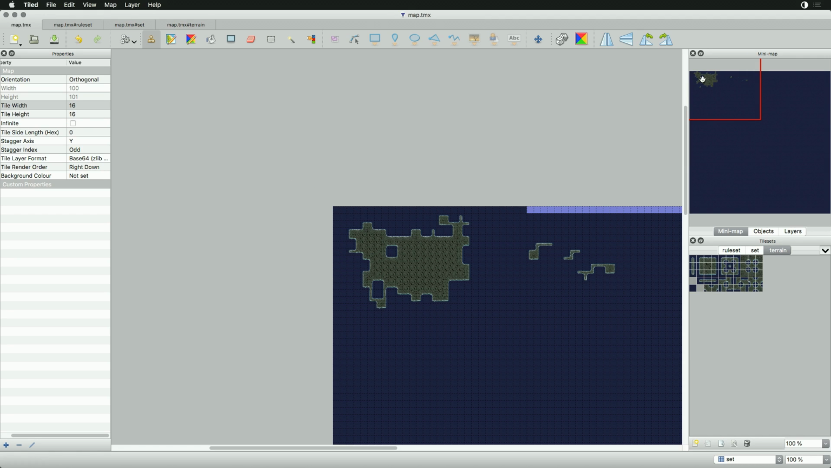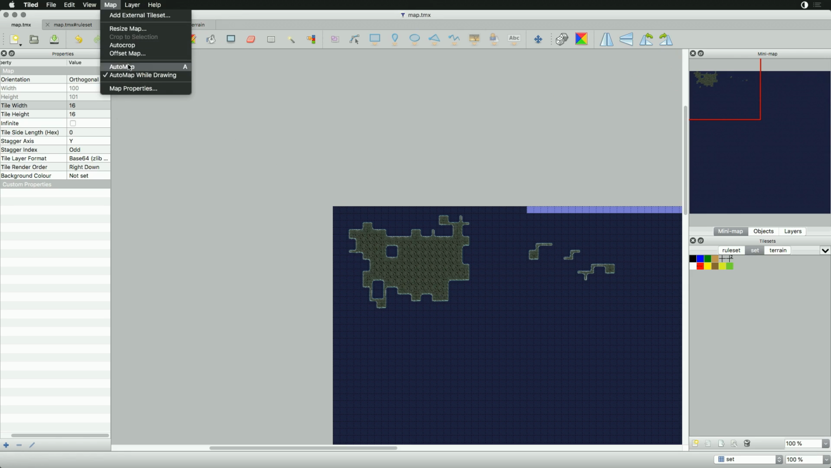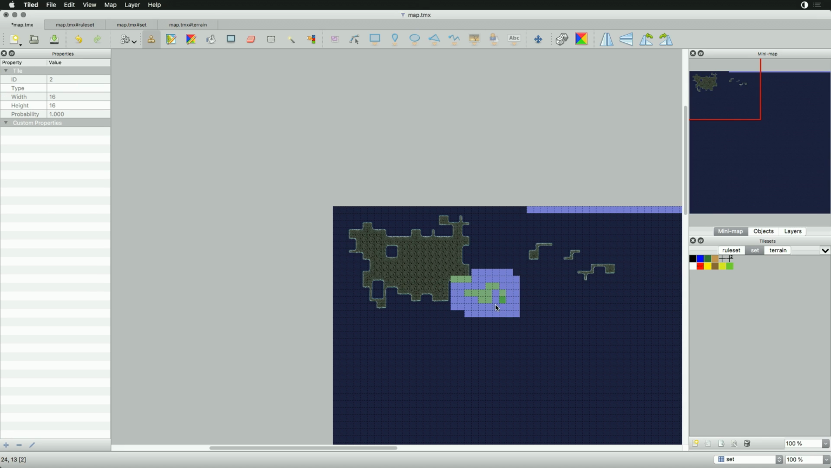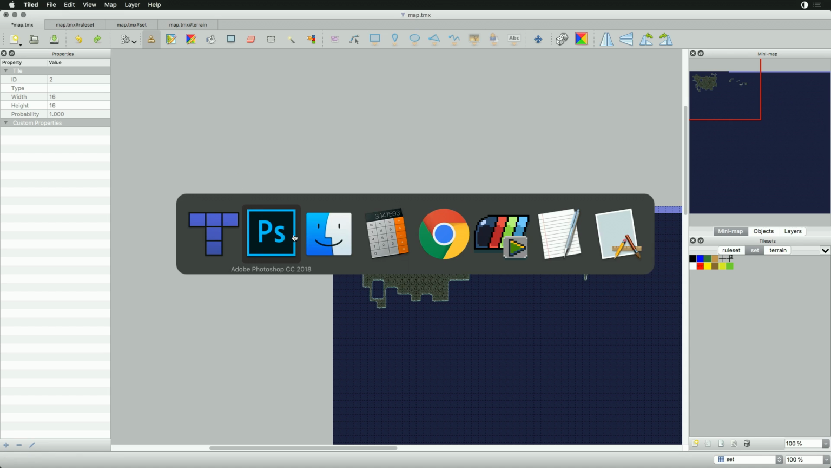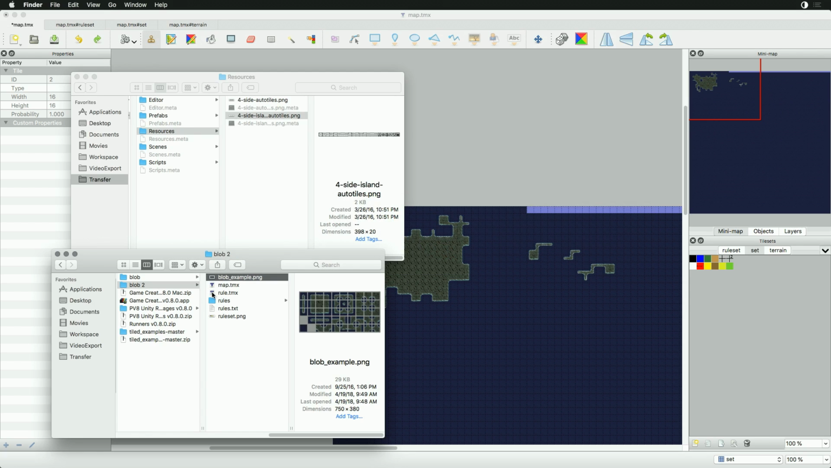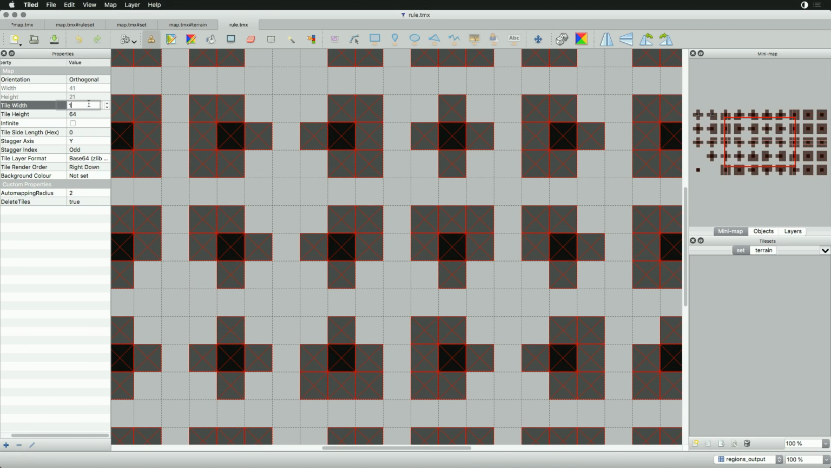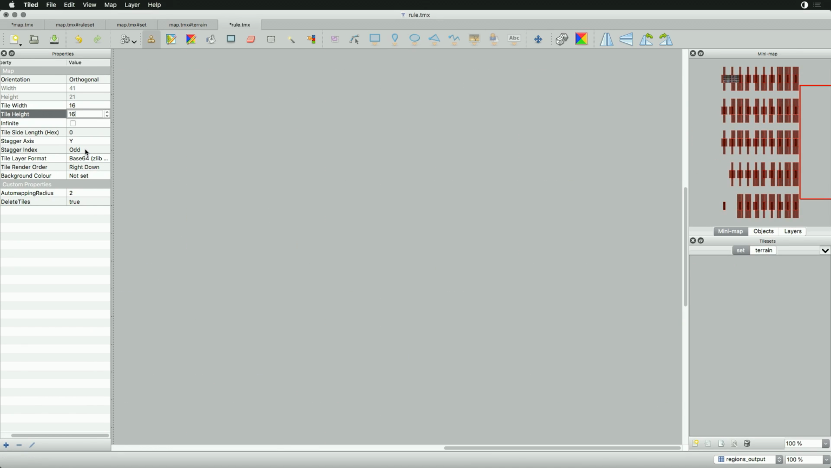So technically, what should happen now is if I set this to auto map while drawing and I start drawing, oh, I need to go back. It's sort of working. I need to fix the linkage on the rules. So let me go back into here and go to the rules. And now in the rules, we need to make this 16 by 16.